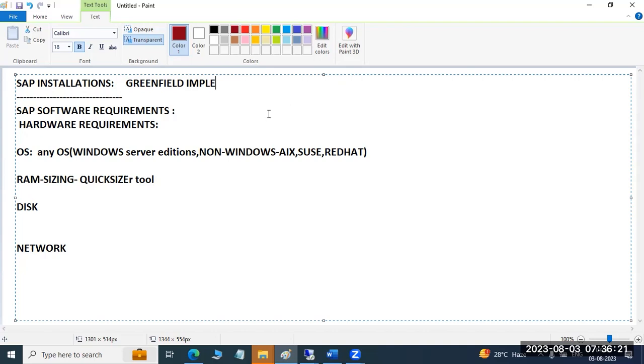So the quick sizer tool will help you to perform the RAM sizing. Why? Because we are not sure what the data flow of your customer is, how much data size, all these things we are not very sure about. So that is the reason SAP provided one web-based tool, called the quick sizer tool, to estimate the RAM size.